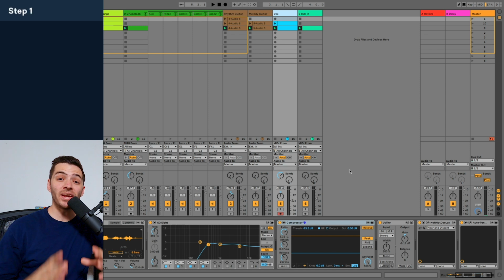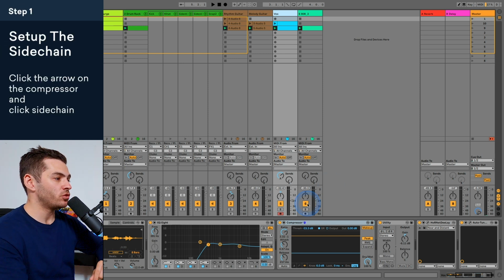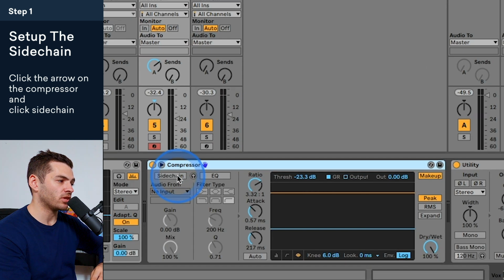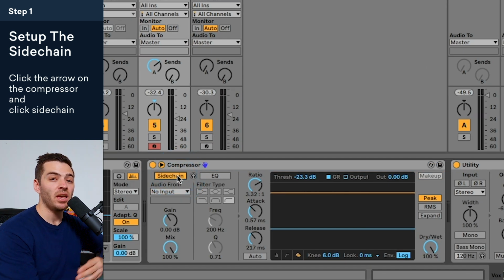So sidechain compression, there's a signal coming through to the side of the plugin and the plugin's reacting to that signal. So in Ableton, all you really have to do, it's routed really neatly for you, is click this arrow here and click sidechain. They've made it really easy. In other DAWs, you might have to route the signal so the compressor reacts to that signal. But in Ableton, since sidechain compression is really prominent in electronic music, they've included it on a lot of their plugins. And I'll get into more of the plugins that have this later in the video.